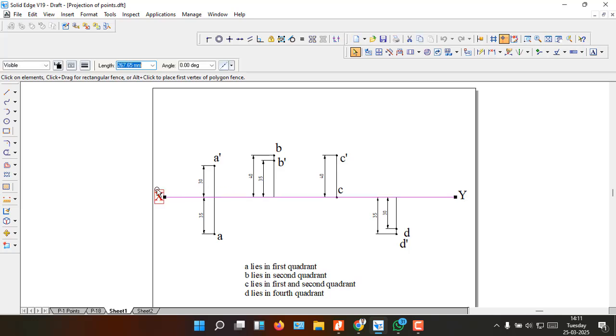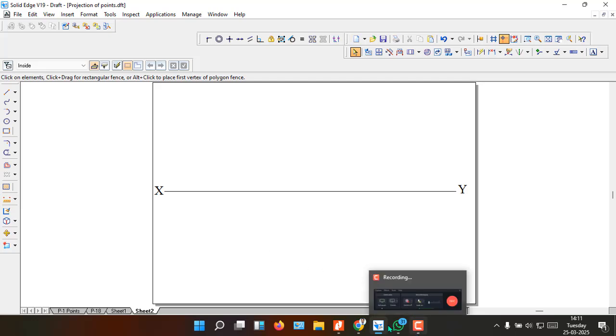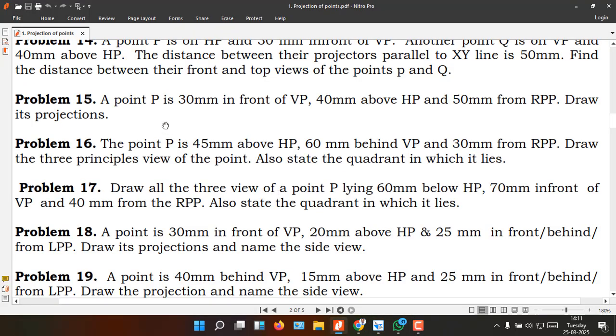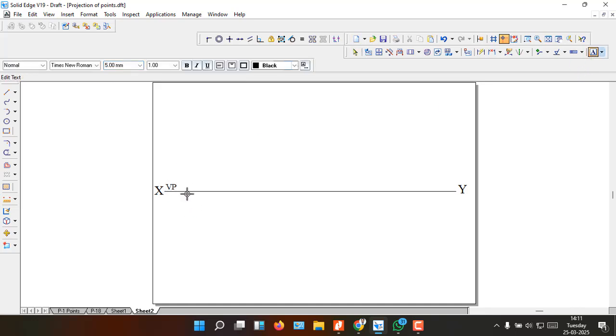If you already know how to draw that, you can just copy it from the previous problem, and know the length of that one. The quadrant lies in the first quadrant. When it comes to the first quadrant, normally here we are going to solve only one problem. We can write here as VP and here is HP.